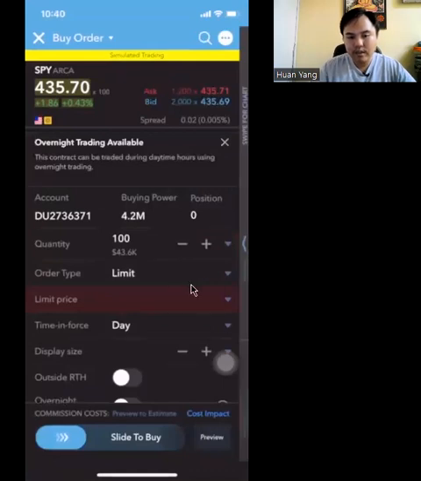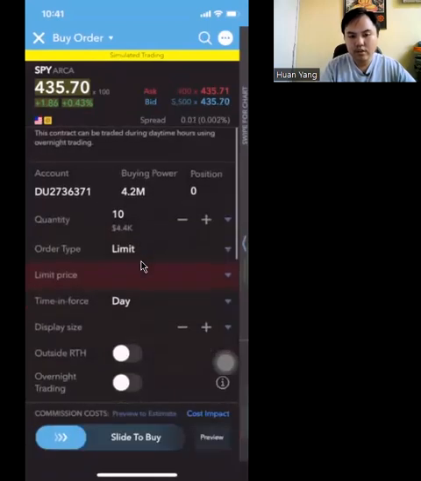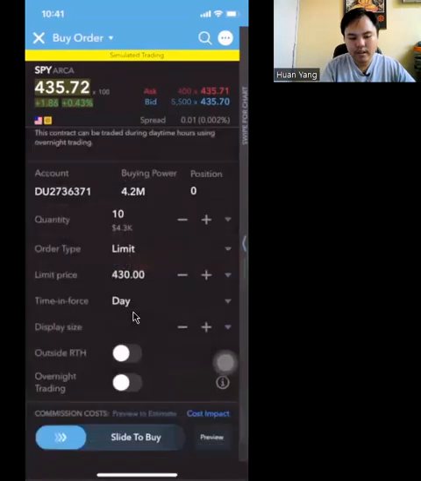And then what I want to do is over here, maybe I just want one share. Okay, here I put 10. Then it shows me that I'm actually paying 4.4K. Okay, but I need to type my limit price, correct? So maybe I want to buy at $430 for SPY. Okay, and my time enforced GTC order.